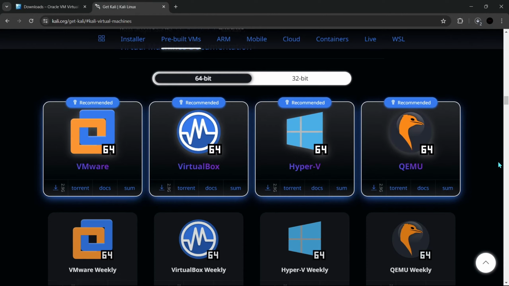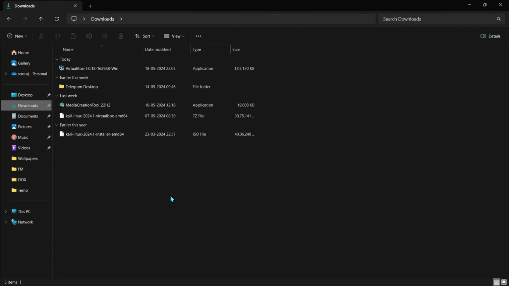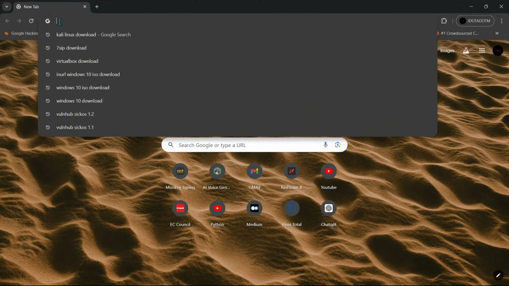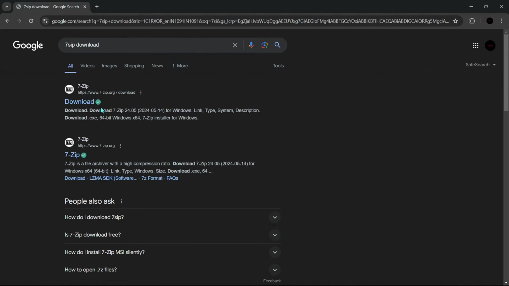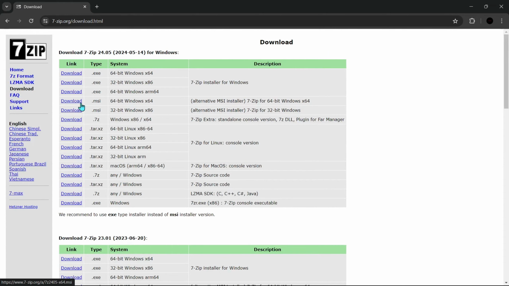and wait for the download to complete. This file can't run now in VirtualBox. We need to extract it. So for that, download the 7-Zip to extract the file. In here, download the latest version of 7-Zip file. I'll give all the download links in the description.